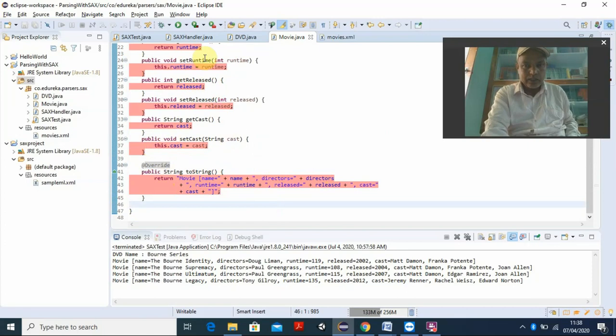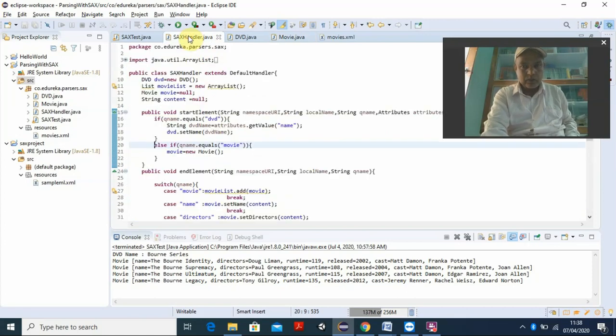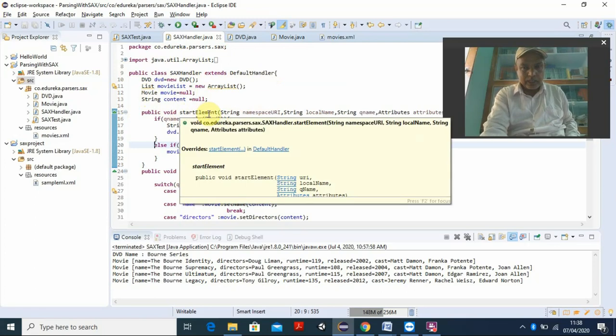Then what is the third one? That is the SAXHandler.java. We are going to the third one. Again I call the package code.edureka.parser.sax. Import all the things. Okay, I am going for the class name. The class is SAXHandler. It extends DefaultHandler. Then here I am creating some objects like DVD, the class, object name, new method. So list, movie list. Similarly movie, movie. All the things you have to create, and public void startElement, endElement.